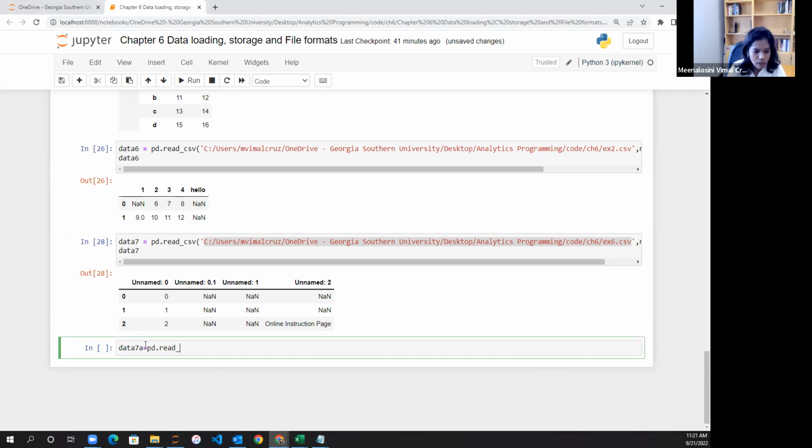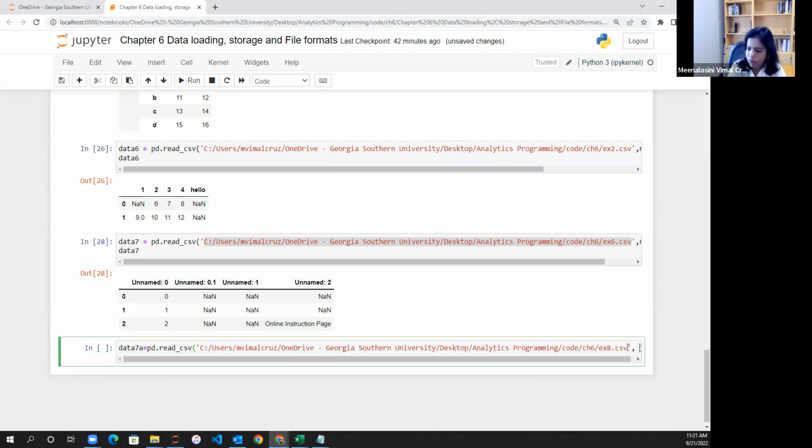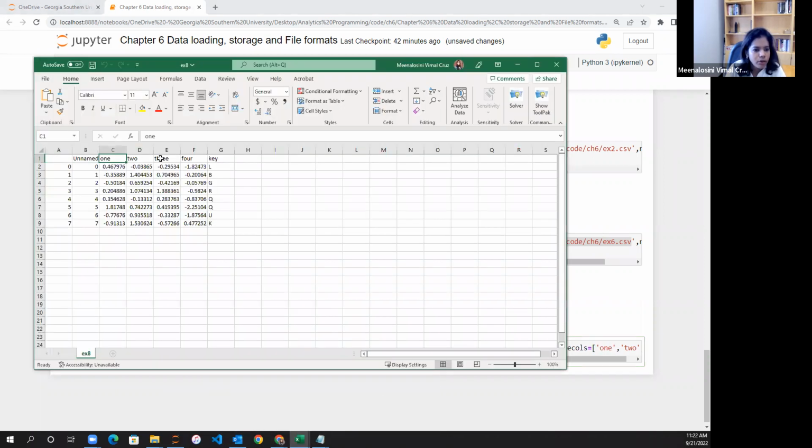pd.read_csv, ex8.csv file, and we're going to use the usecols attribute, usecols 1. You can see what is there in this column, ex log. So we are just going to use 1, 2, 3, 4 and key. We are going to ignore the first two columns.